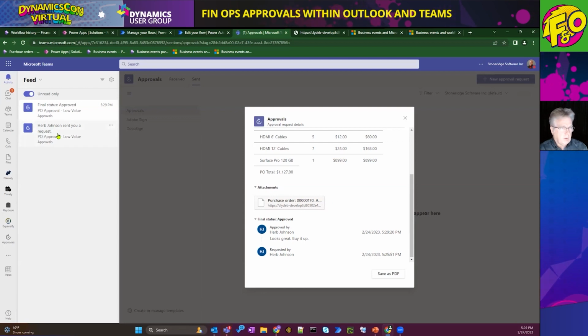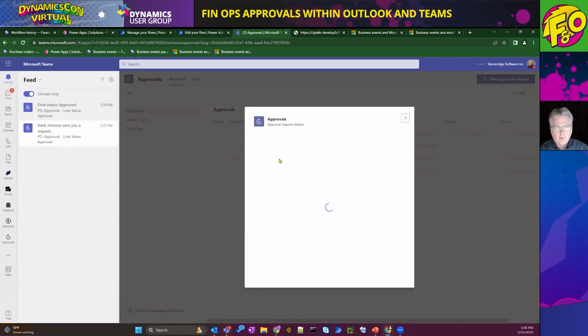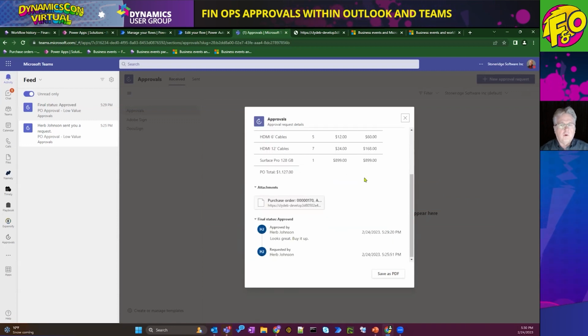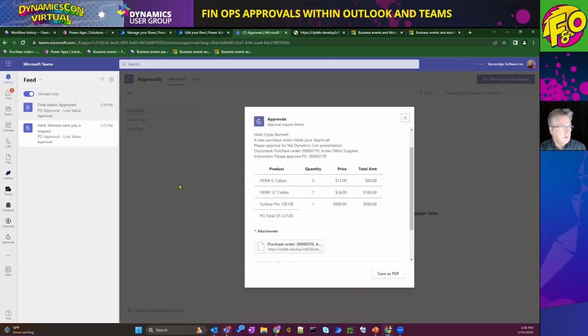Now, another neat part of it is when we go back to the initial request, you'll see that the approval realizes that it's already been approved. So even though we clicked on the one, we see it's been approved. So if a second person was looking at this as being an approver and person one already approved it, the second person would see that it's done and they don't have to approve it again.